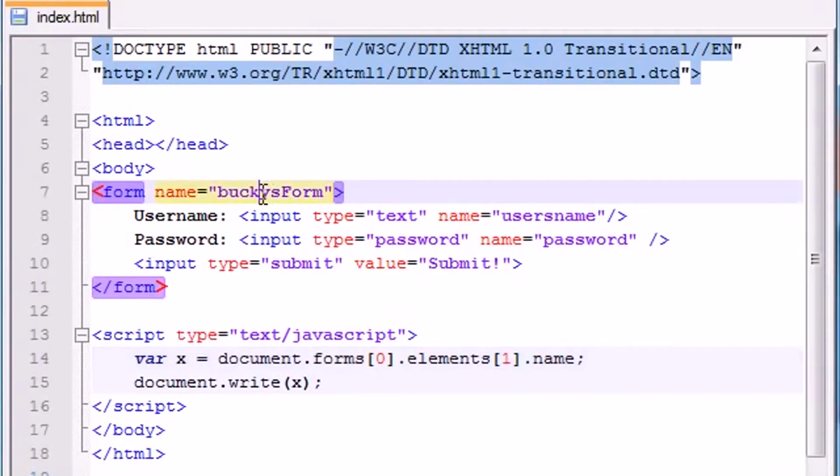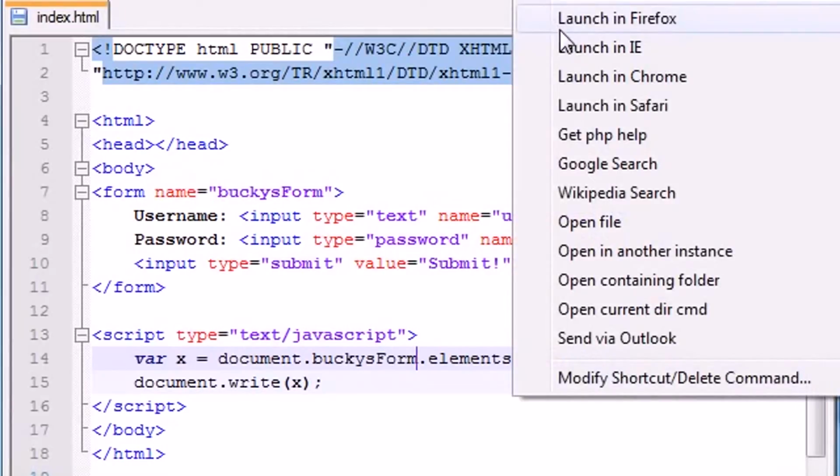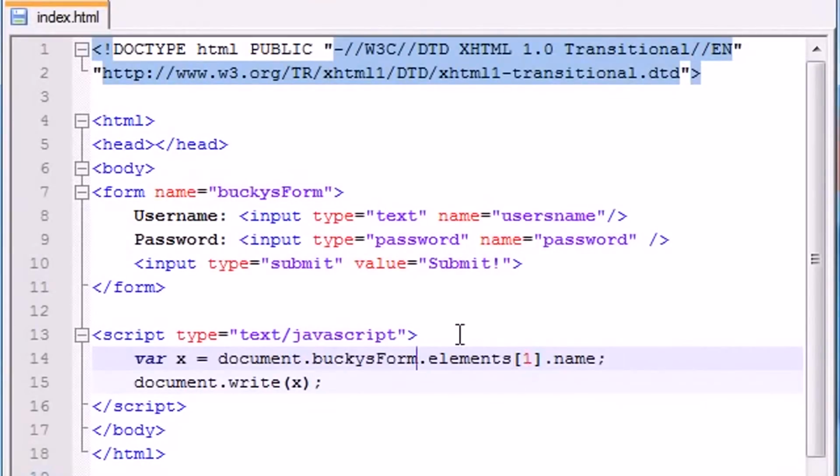So anyways, let's just go ahead and copy the name of a form, which is Bucky's form, and instead of form 0, we're just going to go ahead and put Bucky's form in it just like that. So just to verify that it's working so far, let's go ahead and run, launching Chrome, and check it out. We still get password. Pretty cool. So now we know that we can use the form name instead of using that dumb forms array. A whole lot more simple, or a whole lot simpler. What is it? I don't know.